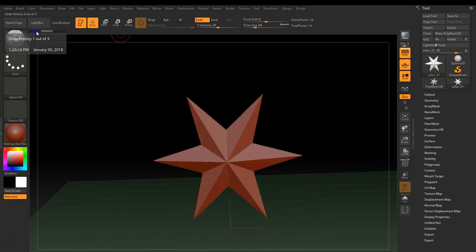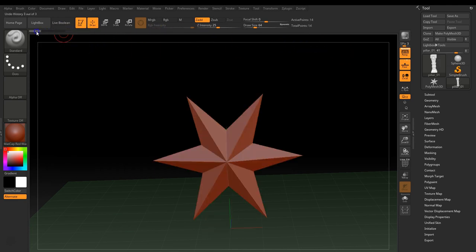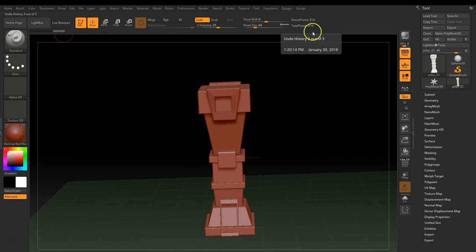If you do things, your undos are stored up here. So you can go back. I haven't actually done much stuff yet, but you can basically zip back through your undos and all the way along to the top, which is useful to know.